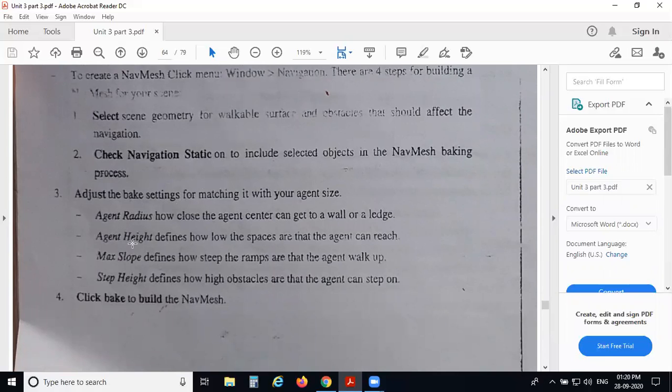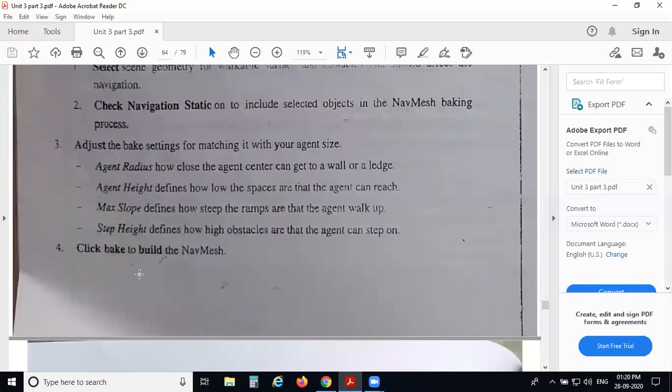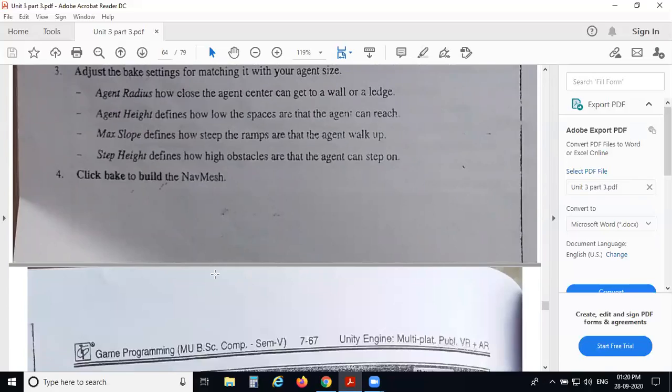That is agent radius, agent height defines. Then max slope. Then step height. Okay, and then click on bake and build the nav mesh.